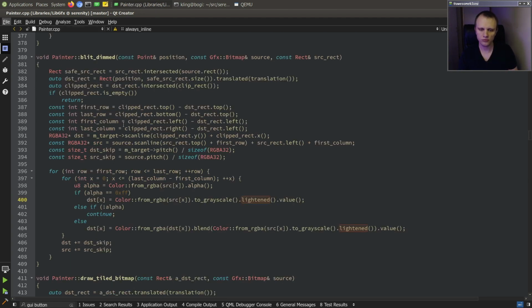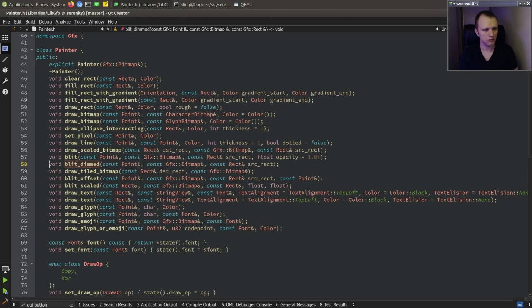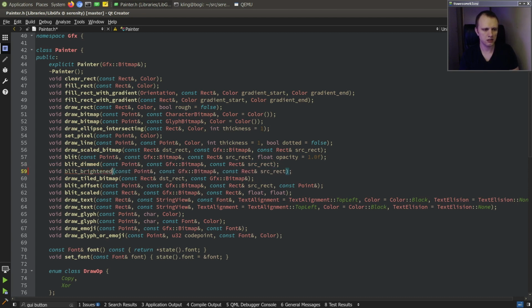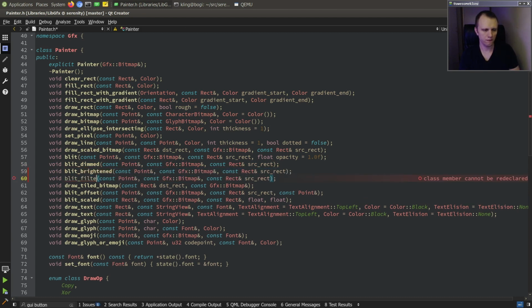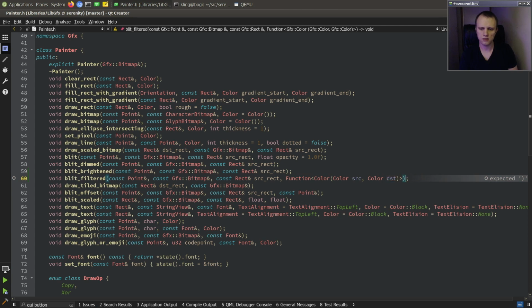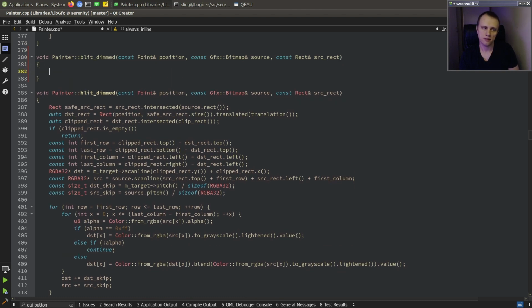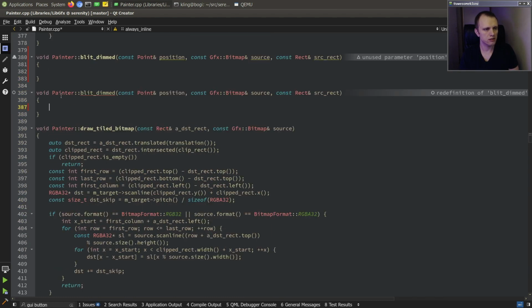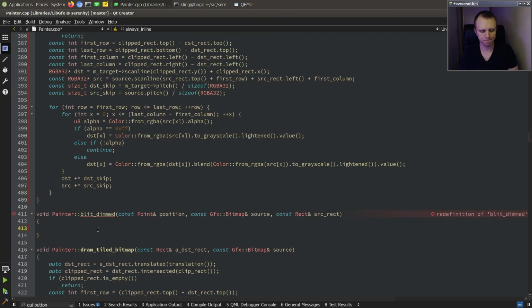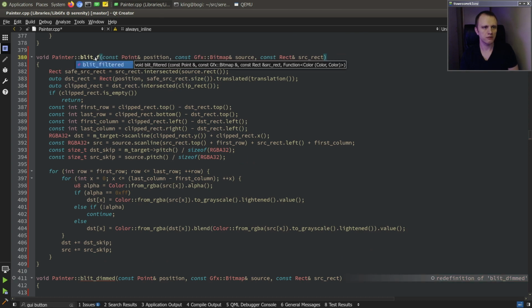It's a little weird, but maybe we can, let's see, so we'll have blit dim, blit brightened, and then maybe we can have a blit filtered, where you can provide an arbitrary filter. So a filter would be something that takes a color and returns a color, or maybe it takes a source and destination actually. So source, destination, and returns whatever. So this will make it possible to write an arbitrary filter that at least goes pixel by pixel. So we'll take this code, put that here, and then this will be blit filtered.